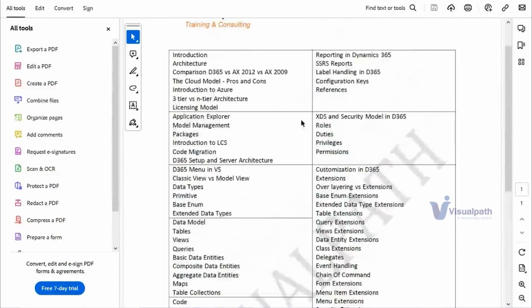Then we have SRS reporting as well. Reporting is very important, because a lot of clients will ask you for SRS reporting. Then we have label handling. Then we have configuration keys, references, and then we have the security model as well. Here we have to create roles, duties, privileges, and how to give permissions for a particular menu item or a button. Those things will be covered under this module.